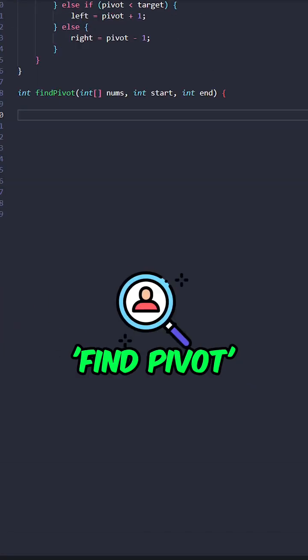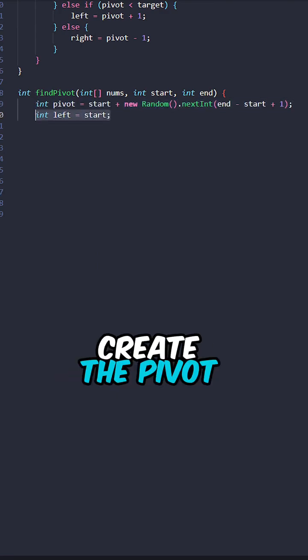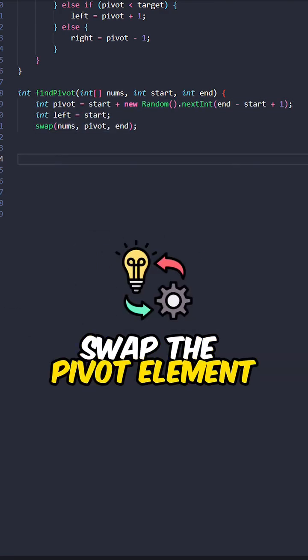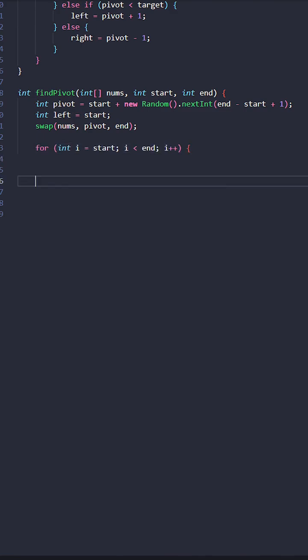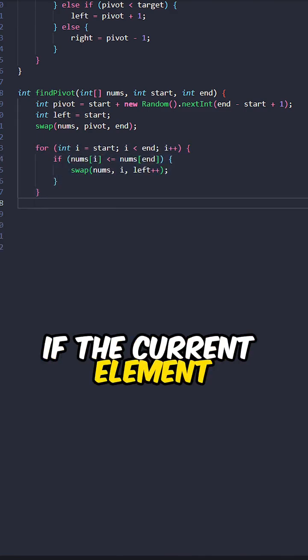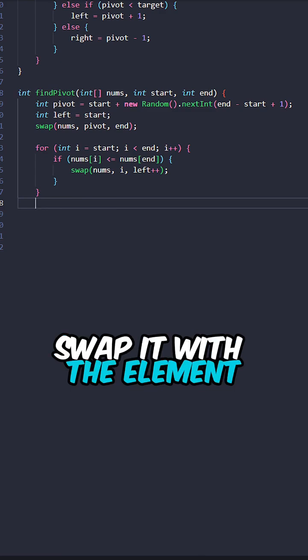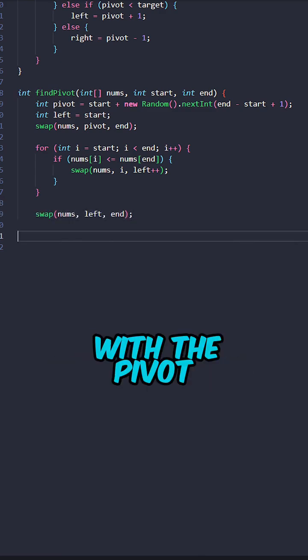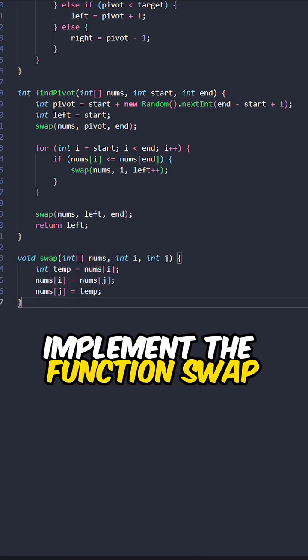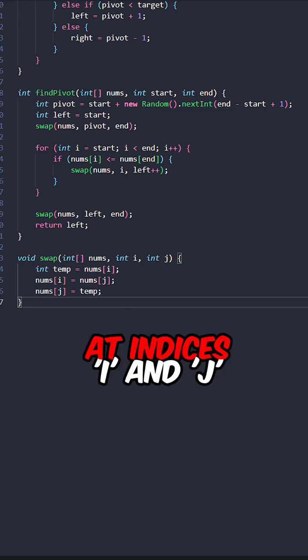Implement the function find pivot, taking the input array and the boundaries. Create the pivot and the left index. Swap the pivot element with the element at the end of the subarray. Iterate through the indices. If the current element is less than or equal to the pivot, swap it with the element on the left. Swap the left element with the pivot, and return left. Implement the function swap, which swaps the elements at indices i and j.